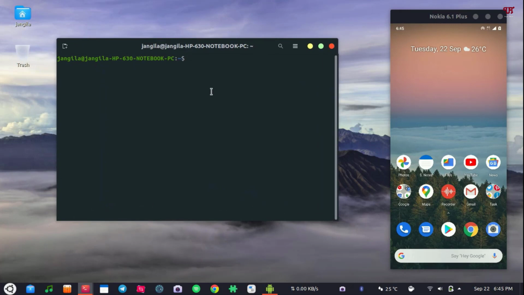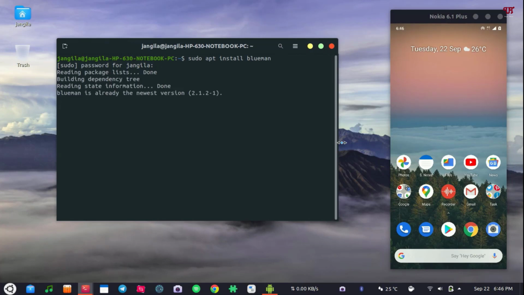Now in the terminal you need to type some commands to install one application: sudo apt install blueman. So you need to install this application named blueman. Just hit enter on your computer keyboard, type your computer password, hit enter. As I've already installed it in my Linux computer, it's showing blueman is already the newest version. If you're new, then you can just proceed by pressing the yes button and install it.